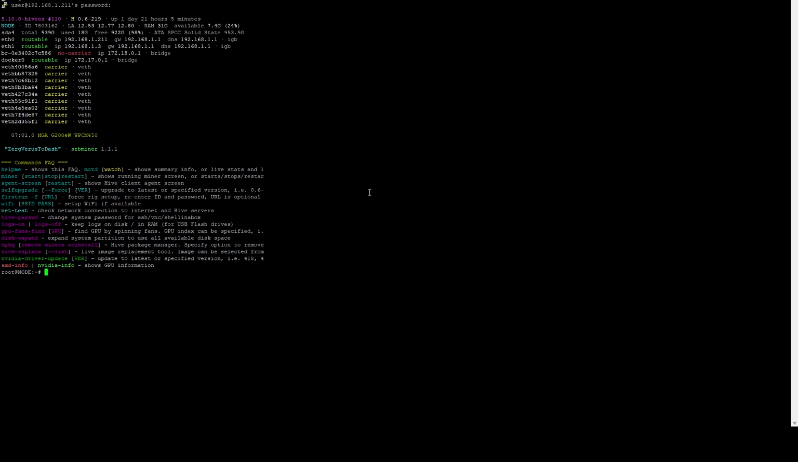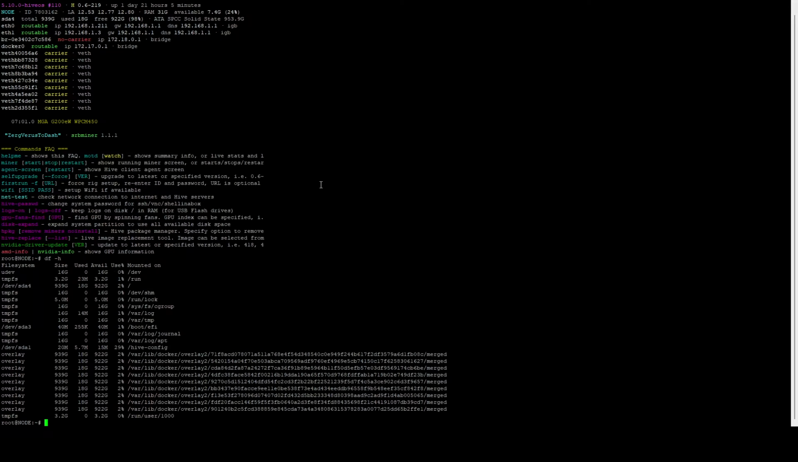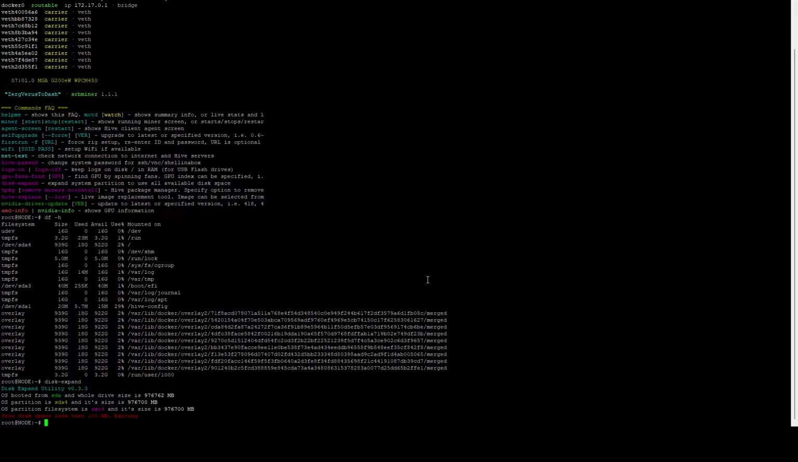All right, and we're in our system, and the very first thing we want to make sure is that our disk is expanded. So we're just going to do a df -h and check, and here you can see I have 922 gigabytes available at the root drive, so I'm already expanded. If you're not, you're going to want to run the disk-expand command and hit enter. Here you can see my drive's already expanded, so it gives me that error message.